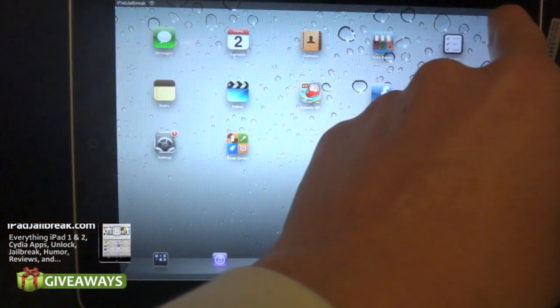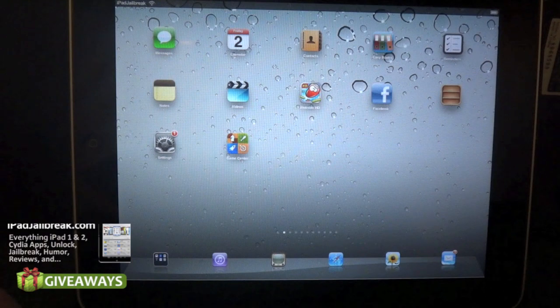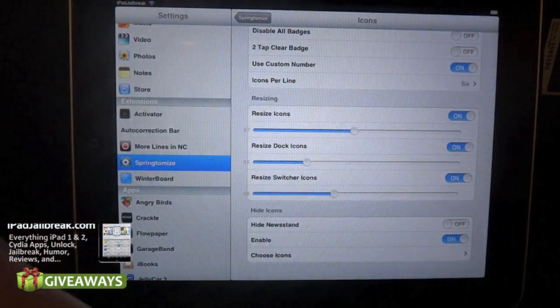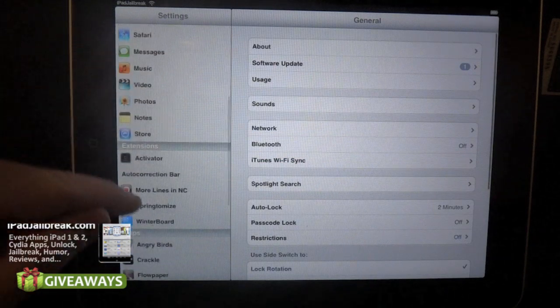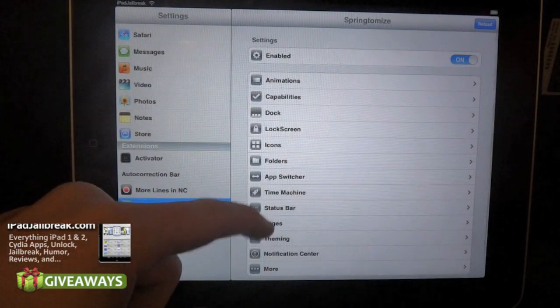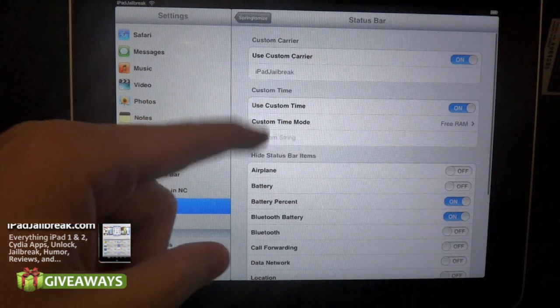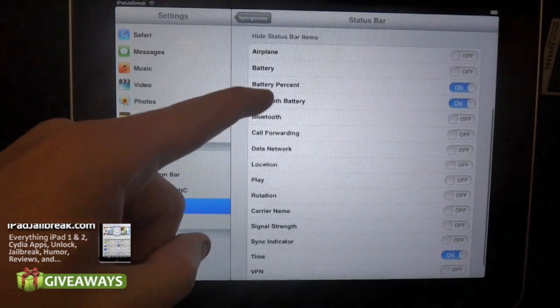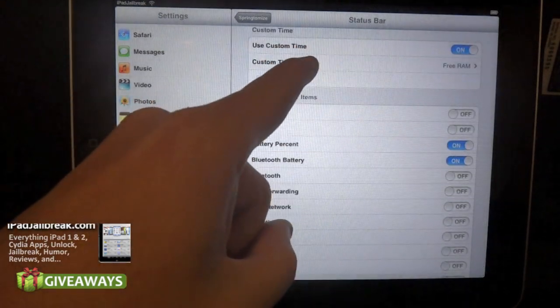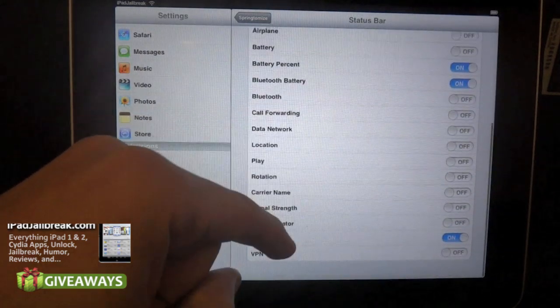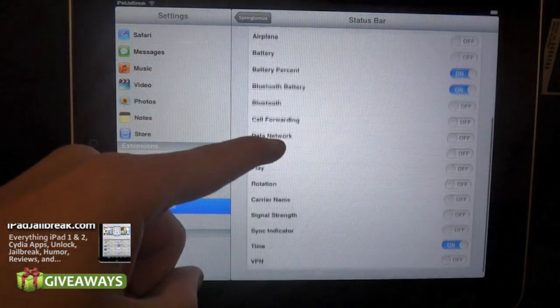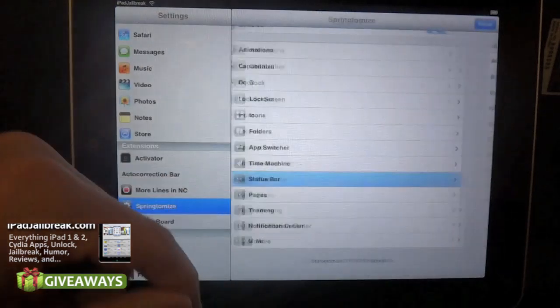You can see my top bar has iPad jailbreak up here. I don't have my time, or my battery percentage is not being shown right now. It does show my Wi-Fi little bar icon there. I could disable that as well. So my status bar has been set up. As you can see, the free RAM is not showing up there. I have that on the custom mode, but it does not show my time. It does not show my battery and my Bluetooth and all that stuff.